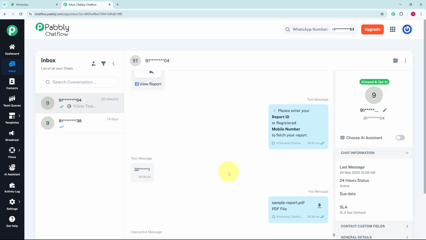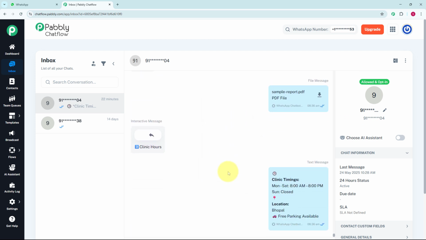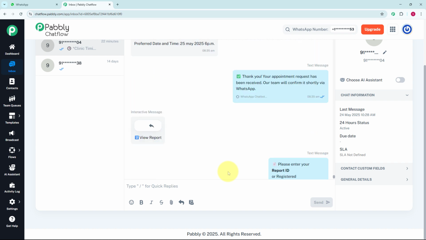So here you can see we have successfully created a fully functional chatbot for a radiologist clinic business. So you can also create a chatbot like this for your business by using Pabbly Chatflow.